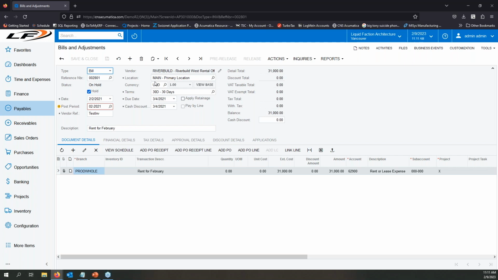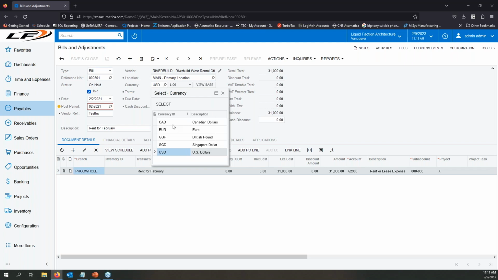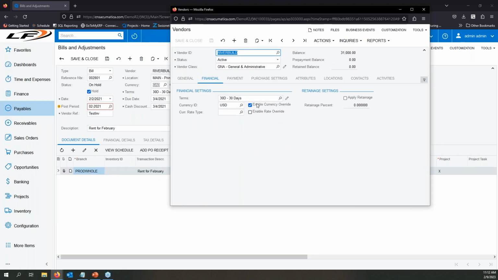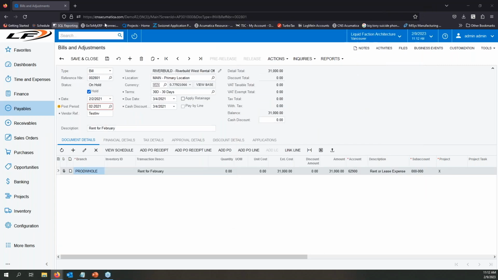So if I go back to this, I now have the ability to change it. If I were to change the currency to say Canadian dollars, I get a default exchange rate that pops up, which is based on the spot rate. If rate overrides are available, which is based on the vendor settings as well, I would then be able to further change that rate. So let's go and see how that works.